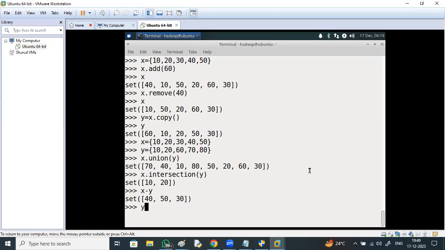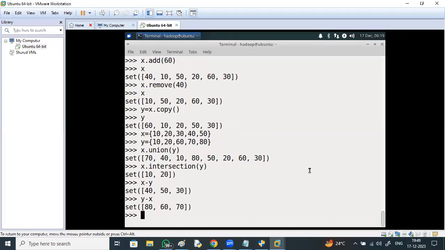Y minus X means what? What elements of X can you remove from Y? 10, 20 only. 60, 70, 80. In this way, mathematical operations you can perform. Okay.